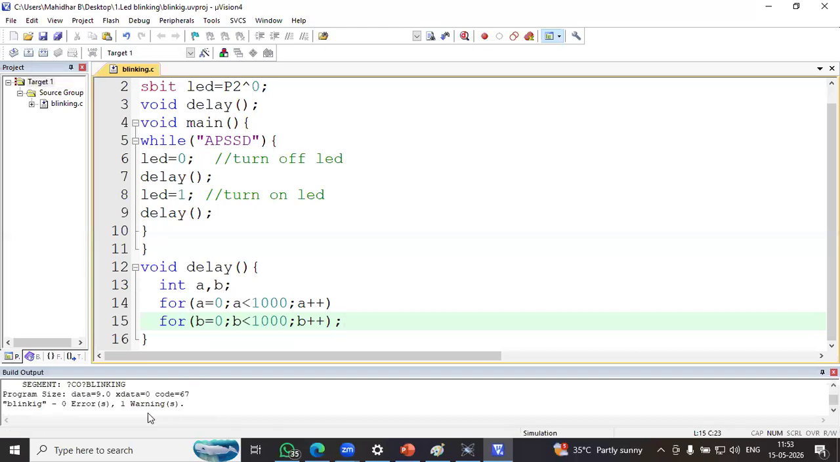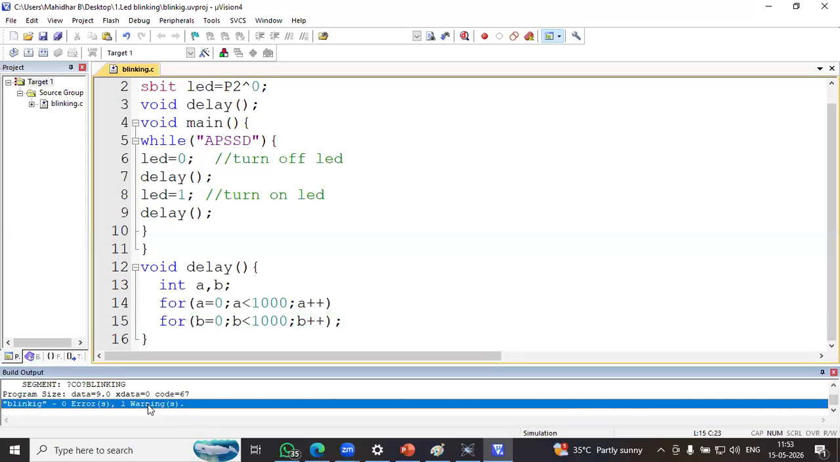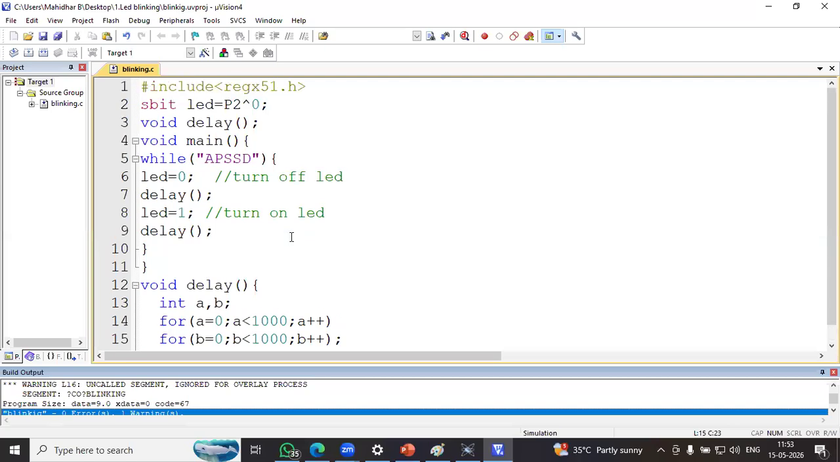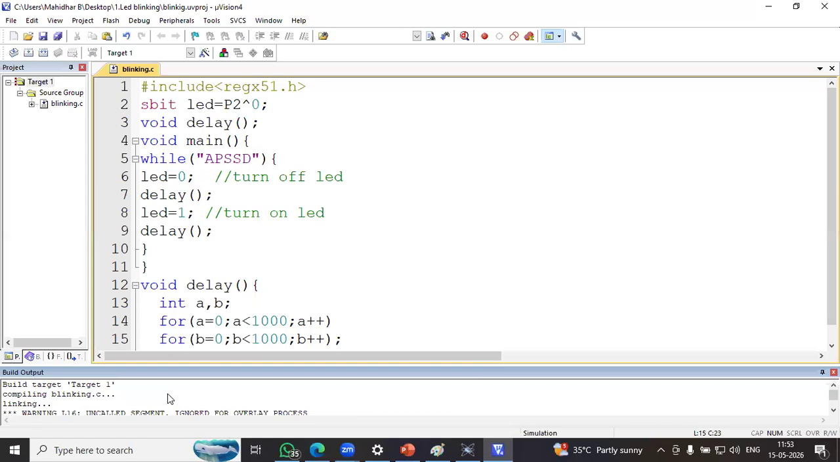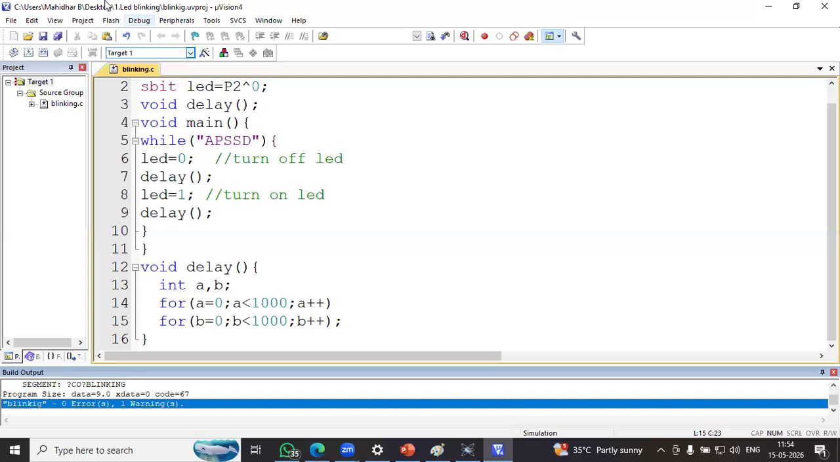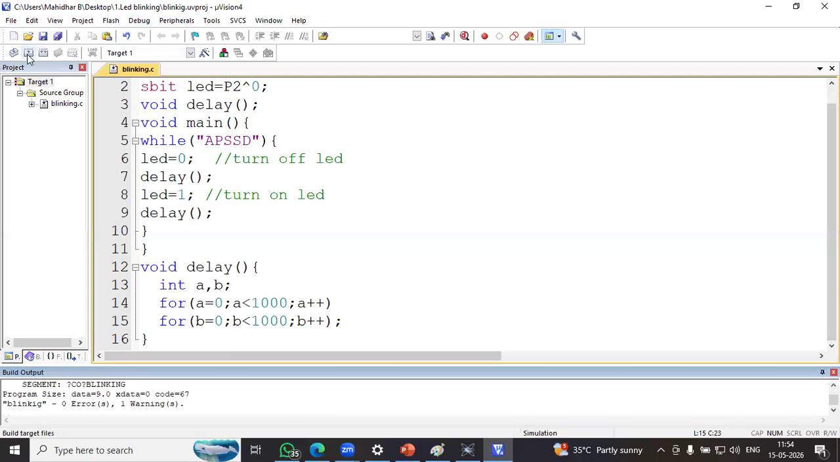Building. So there is a warning. One warning is there. What is the meaning of warning? Uncalled segment, ignore the overload process. Blinking. Blinking, delay. It's okay, fine. There are no errors.